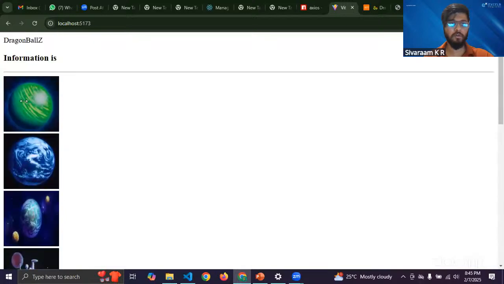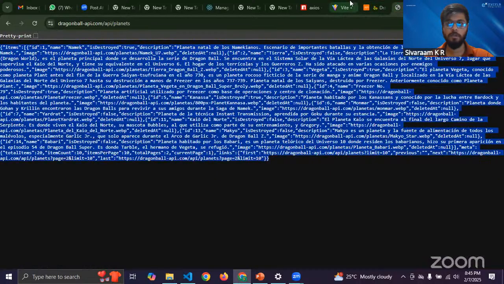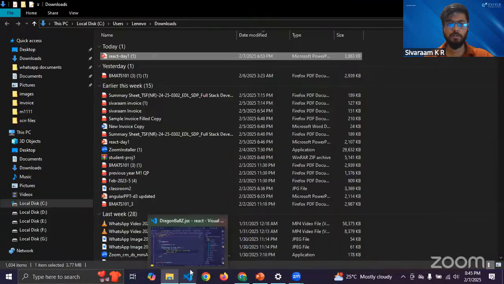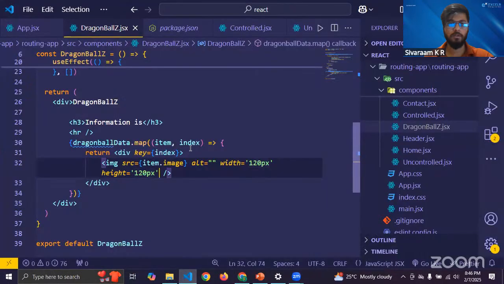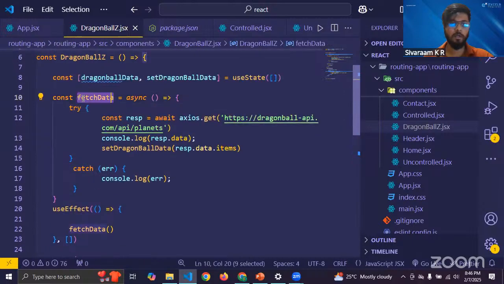So where am I getting these images? I'm getting these images from my JSON. This is the JSON format. So how am I getting? So first, you need to use useEffect. So inside useEffect, what you need to do? First, you need to create a fetchData function, and then using Axios, you need to use the HTTP GET method.